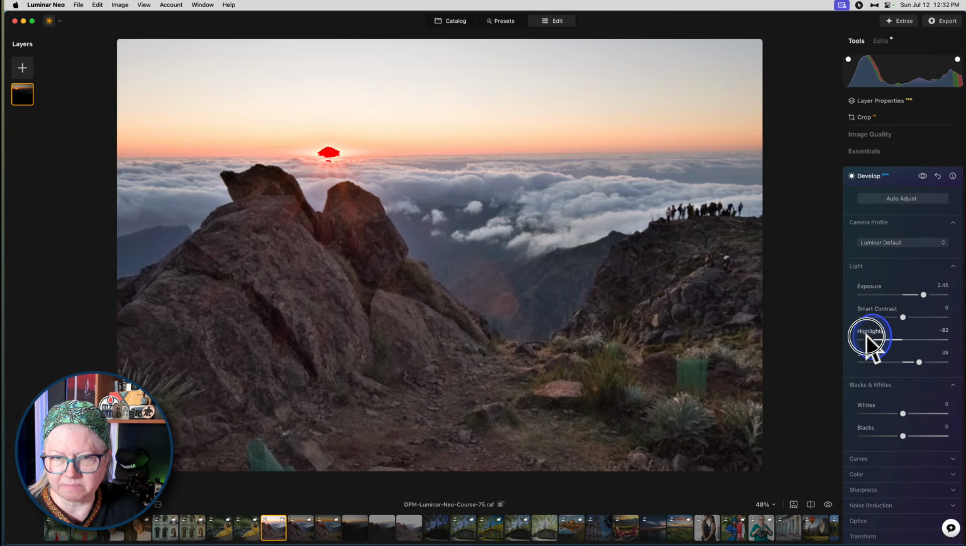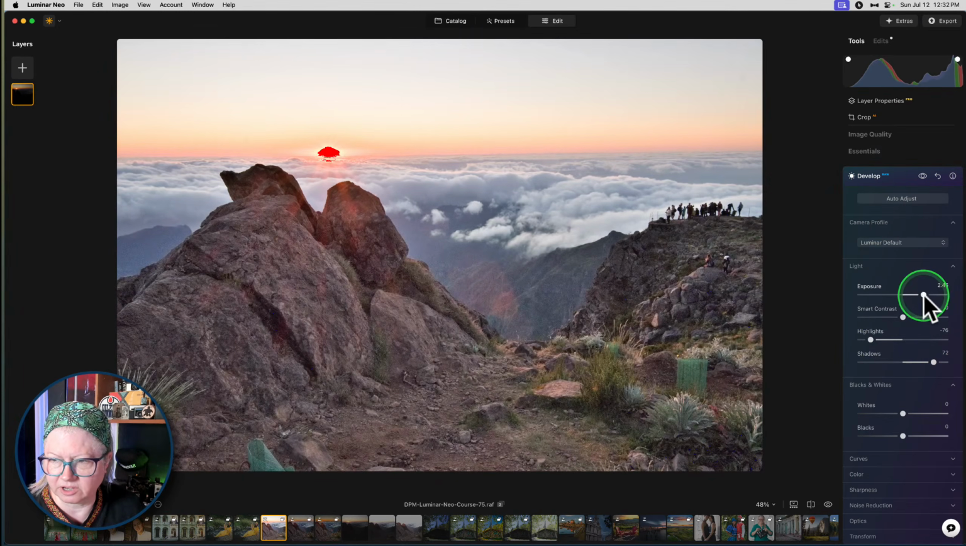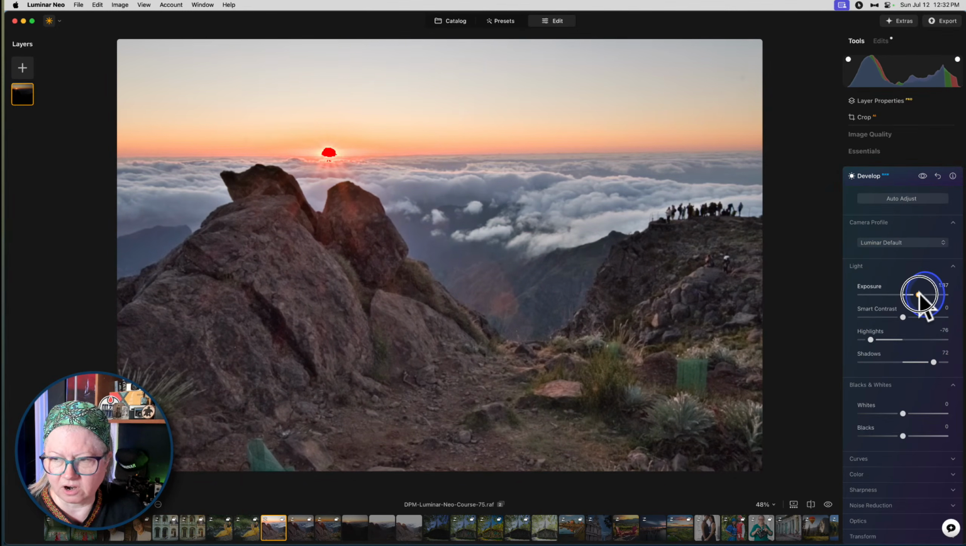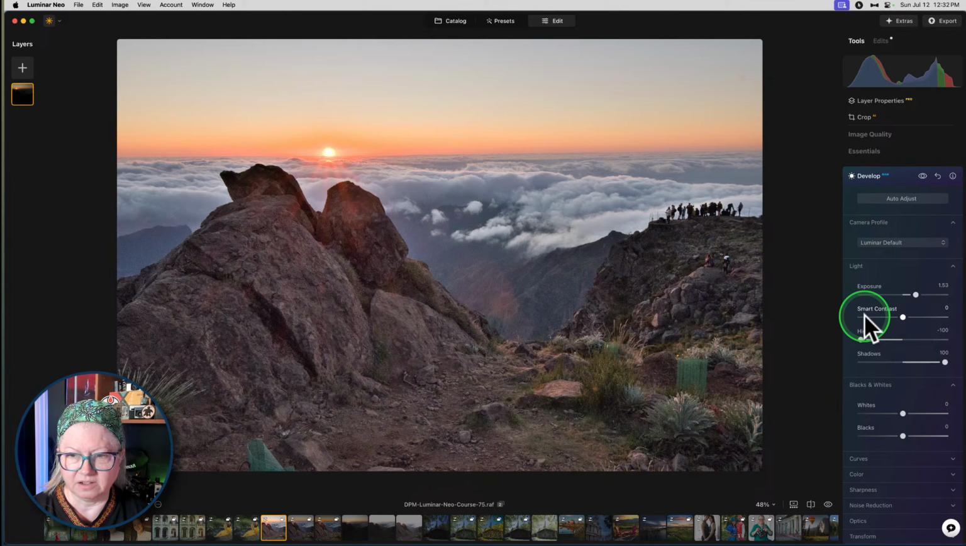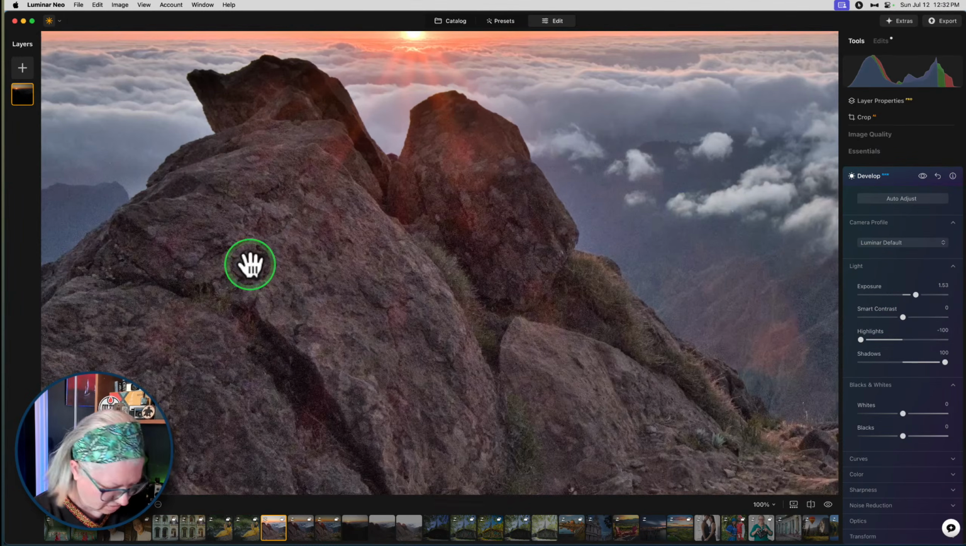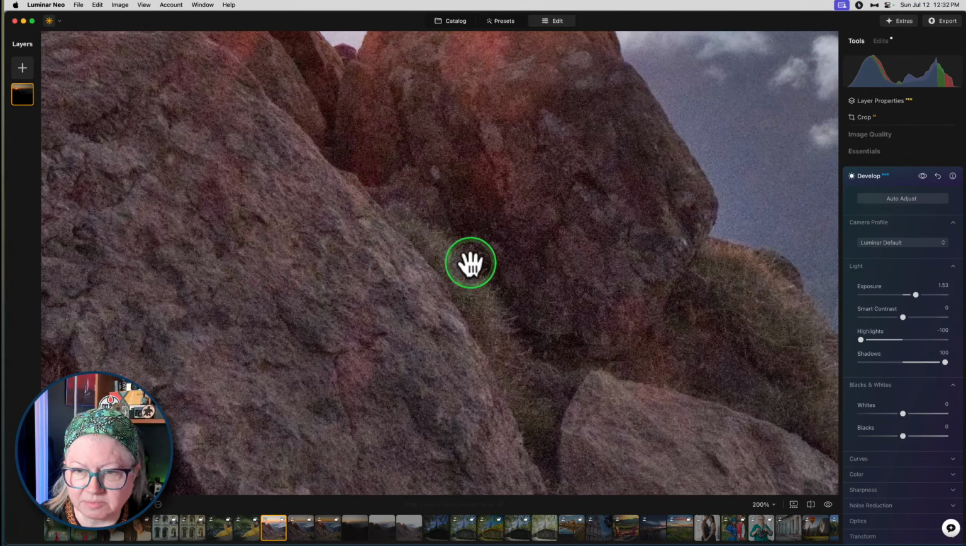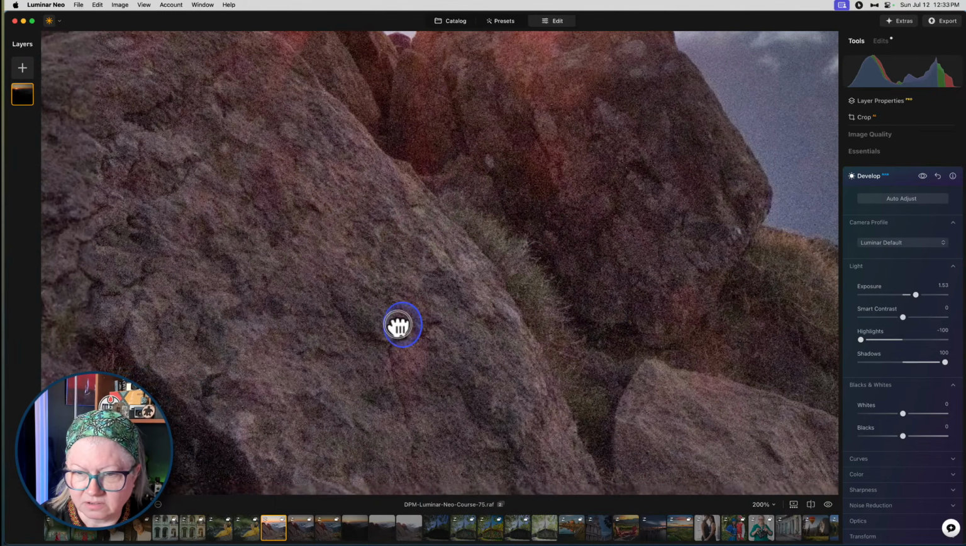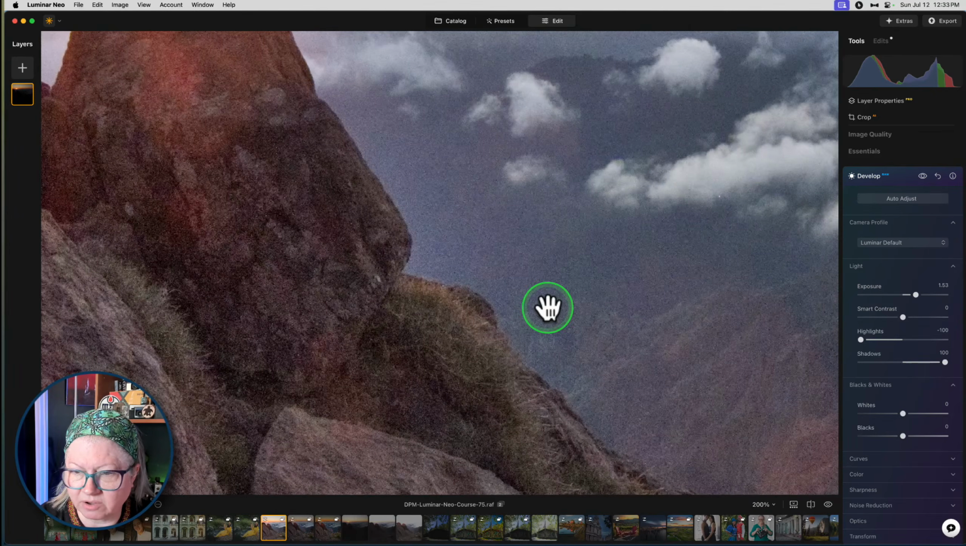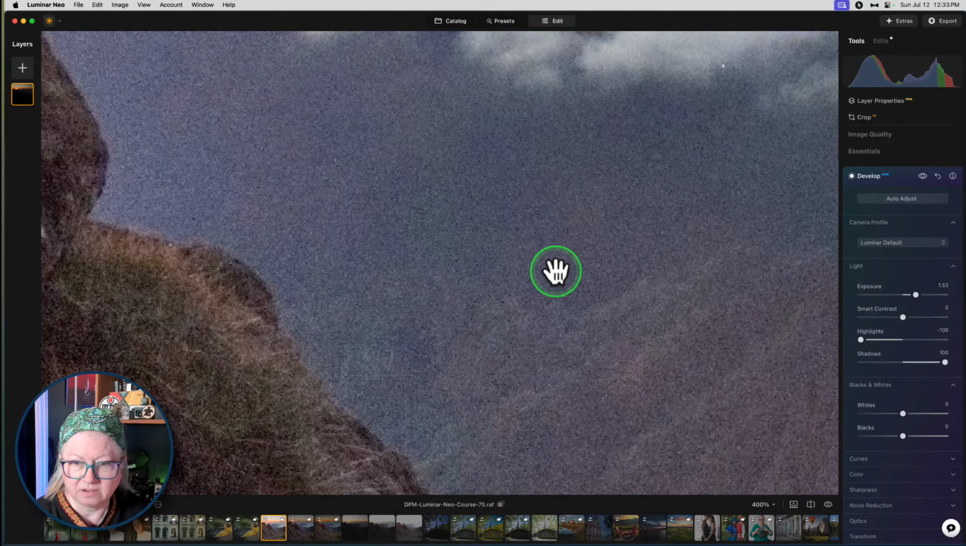So this is what happens when we do the shadows and highlights thing. When I go too far, I'm going to crank these both all the way. So now we've got detail everywhere. But let's just have a look in here. Can you see how much grain there is there? It's a crazy amount of grain. Look at that. And this is shot at a low ISO.